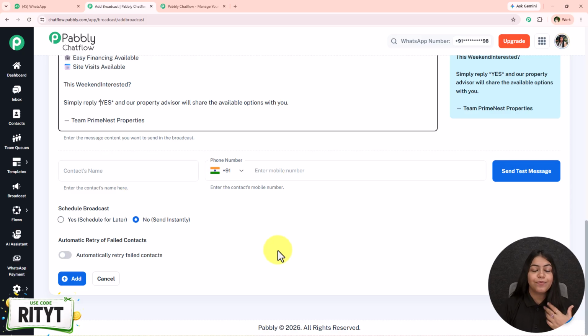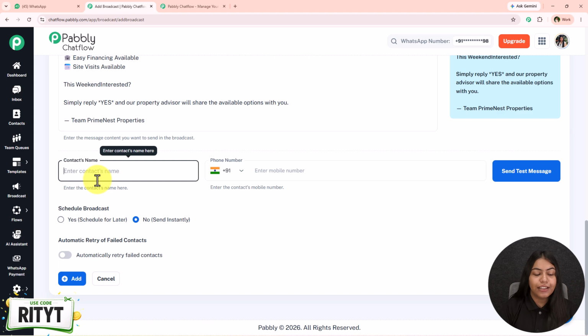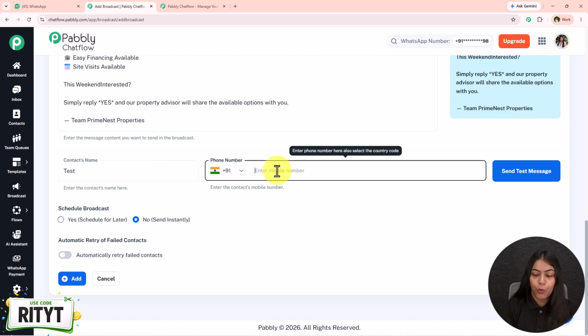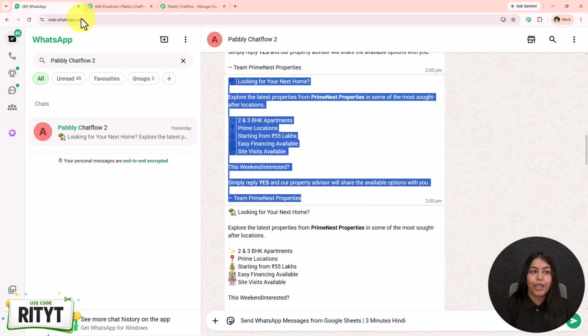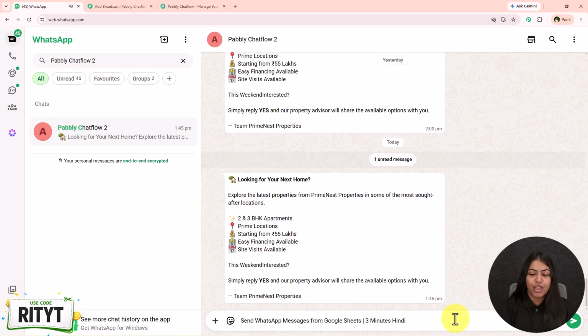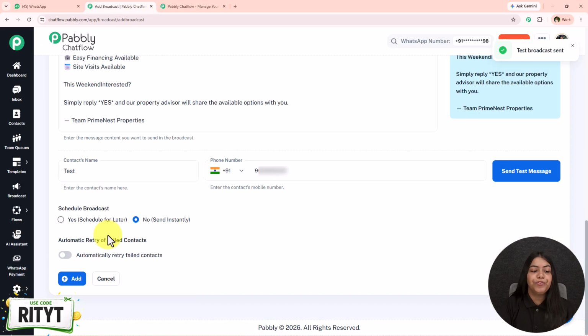What happens is, before sending these bulk WhatsApp messages to 1000 plus contacts, you can simply test it yourself once. You can simply enter your own name and your own mobile number and click on this send test message button, so that you receive the WhatsApp message and verify whether it is correct or not. So as you can see, yes, it is correct right over here, and I feel yes, I can send it to all the contacts. Then I can move on further and schedule it.